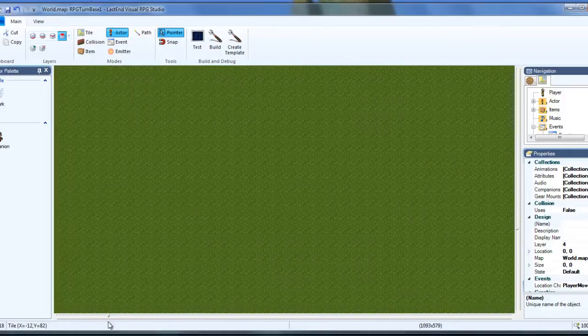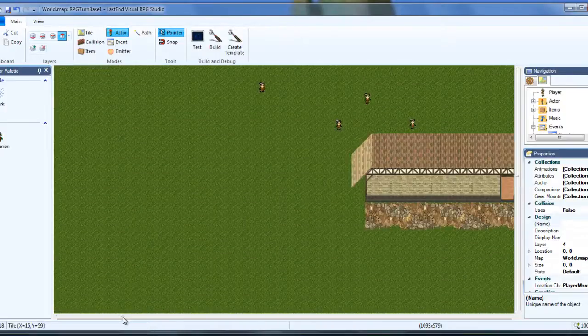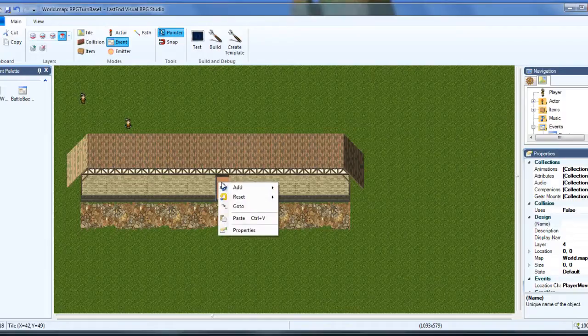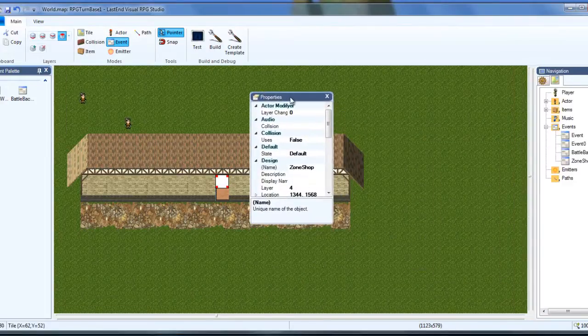So let's scroll back over to our house. Lost the house. Where'd it go? Okay, there it is. And to add an event, go into event mode. Go over to where you want to place the event, and do an alternate click, or a right click, and go to add event. There you have your basic event. Go ahead and select that event you just created. Let's call this zone shop, and I'm just going to pull the property right off here so it's a little easier to see.